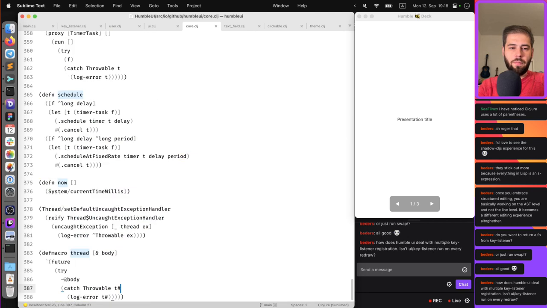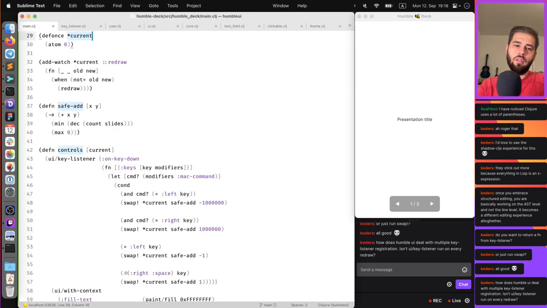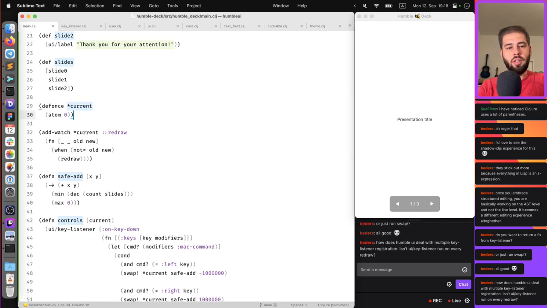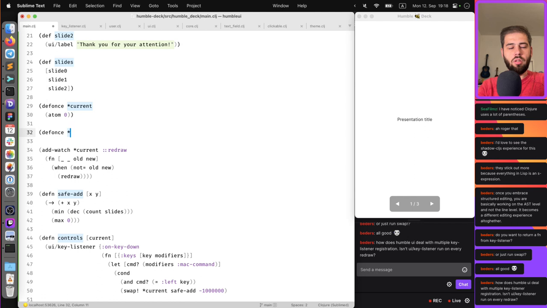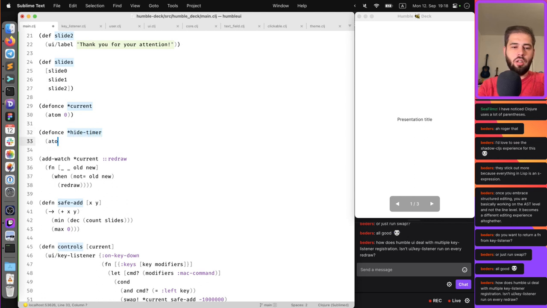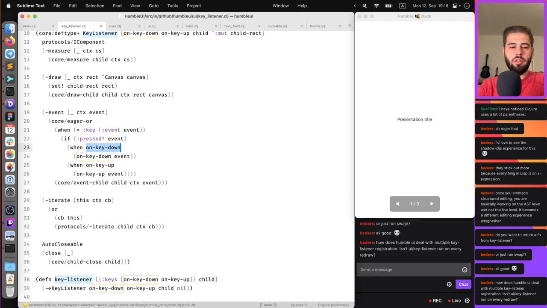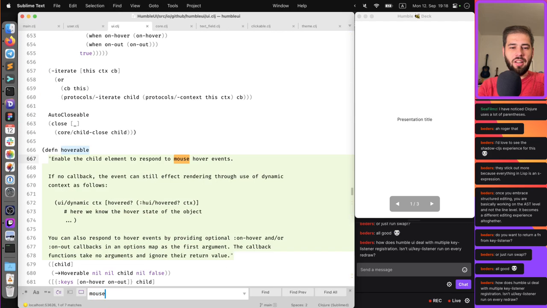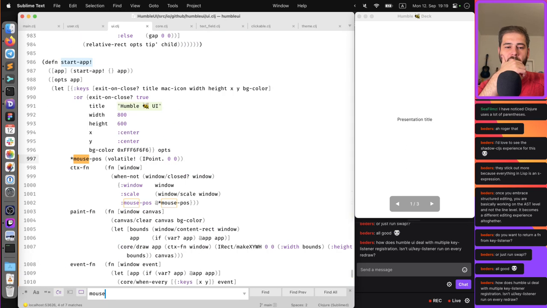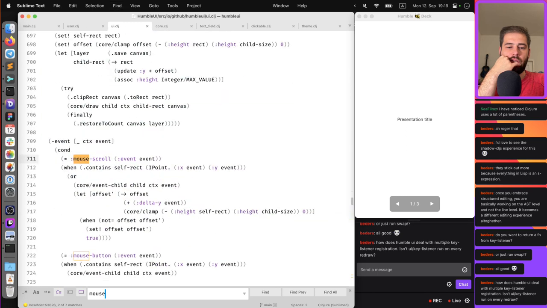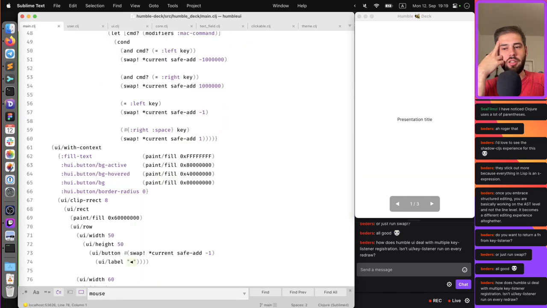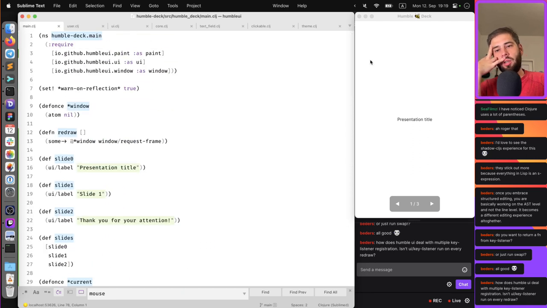Okay. In theory, I can schedule something here and it returns a cancel function, right? Okay, so let's call it hide timer and it's at nil. Okay, we need a mouse move event. I don't remember. Hoverable, mouse button. No, I don't have anything like a mouse listener, like we have key listener, right? Would we want to? Probably yes.